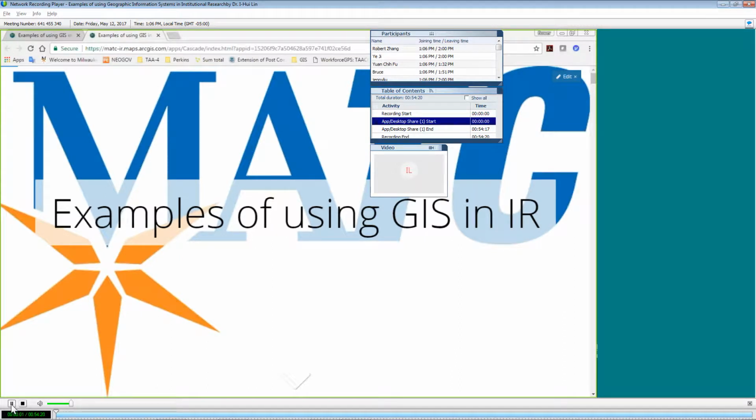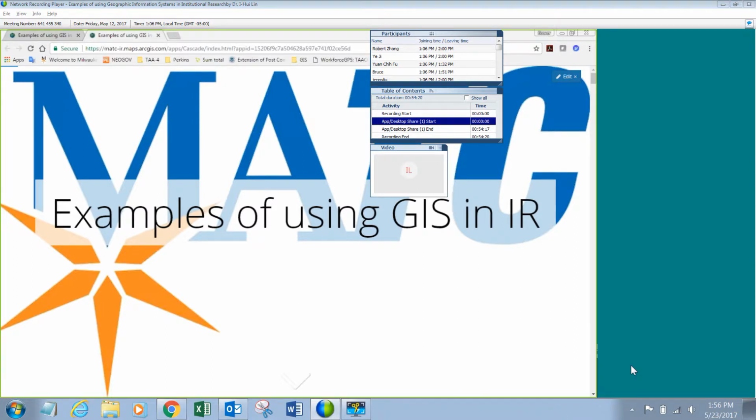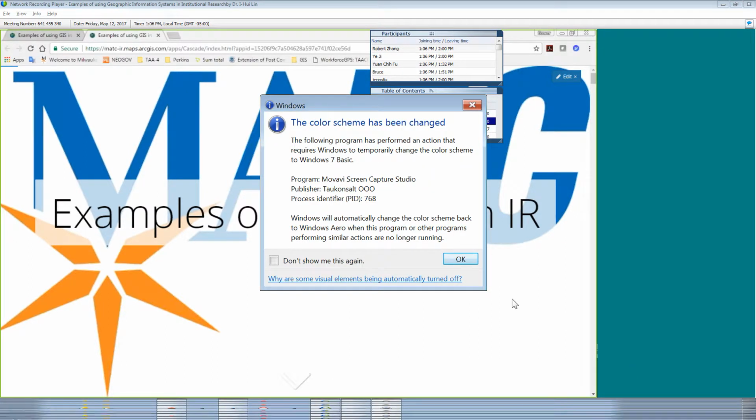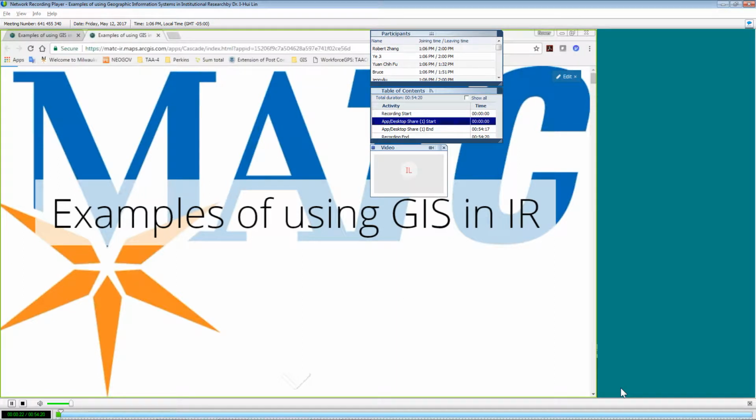The idea of this presentation starts, of course, from working on some mapping projects for my college. After I joined Milwaukee Area Technical College last year in the IR office, I was assigned to a couple of mapping projects, in particular to help the college's administrators see the distribution of our students. So today's presentation, I would like to show you some of the projects that I've been working on.